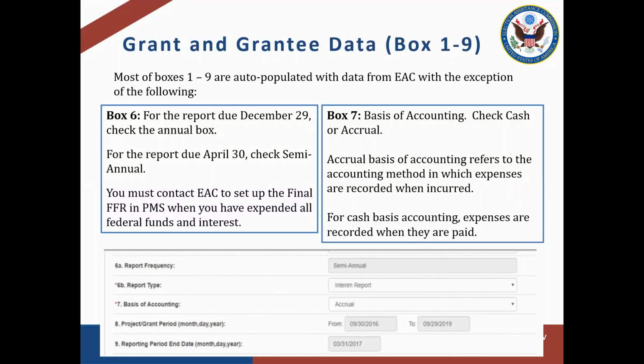So pretty straightforward. If you're ready for a final FFR, that means you've expended all your federal funds and interest, then please notify us in advance. We actually have to work with PMS to create your final FFR, and once that's done, you can fill it out in PMS. But that one does require advance notification to EAC.